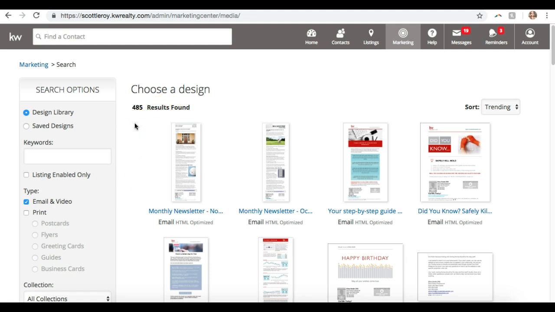Alright, so this brings us into the design library, and as you can see, there are a bunch of different things in here. We have 485 different results. Right now we're just looking at email and video marketing. So what I can do to break this down and find specific pieces, I'm going to go to this keywords box, and I'm going to type in Thanksgiving since that's our first major holiday that's coming up. And I'm going to click Enter.